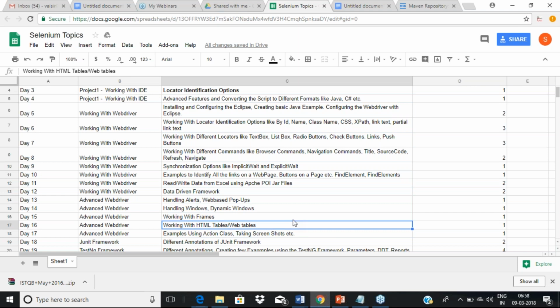So we'll work with HTML tables or web tables. We'll perform different actions using the Actions class, where you can create a collection of different keyboard operations that you want to perform and perform them all in one shot.